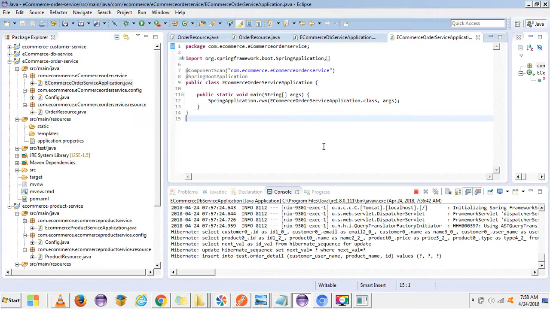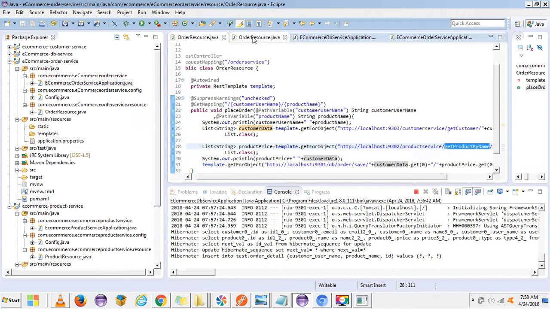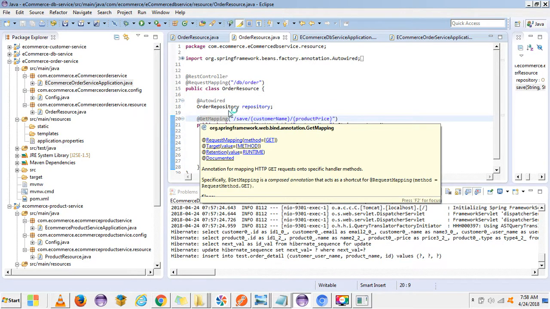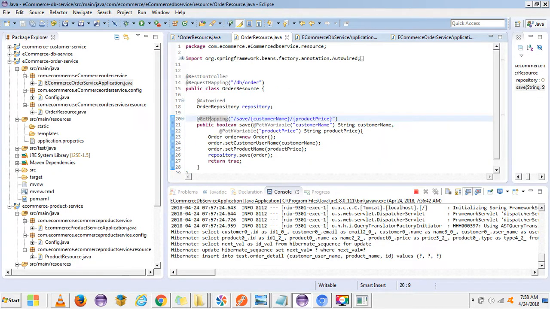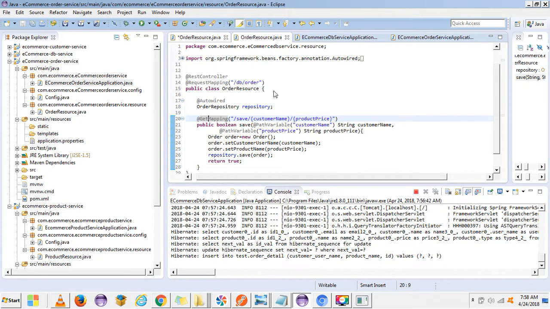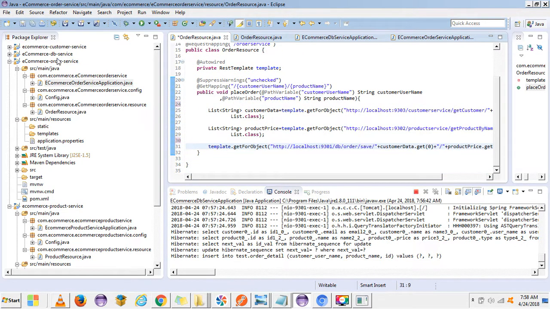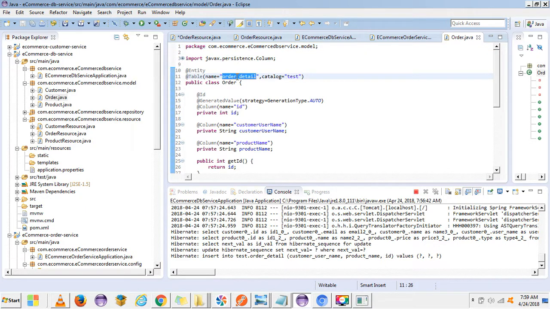So actually there was a problem in this URL. So I corrected that. I was not using this get product by name, so I added this one. And also there was one more mistake. Earlier here I was using post mapping, and here I was using get mapping. Now I corrected this one, so this one should be a get mapping. And I also modified the order table name. Actually I already had one order table in my test DB, so I modified it to order detail table.